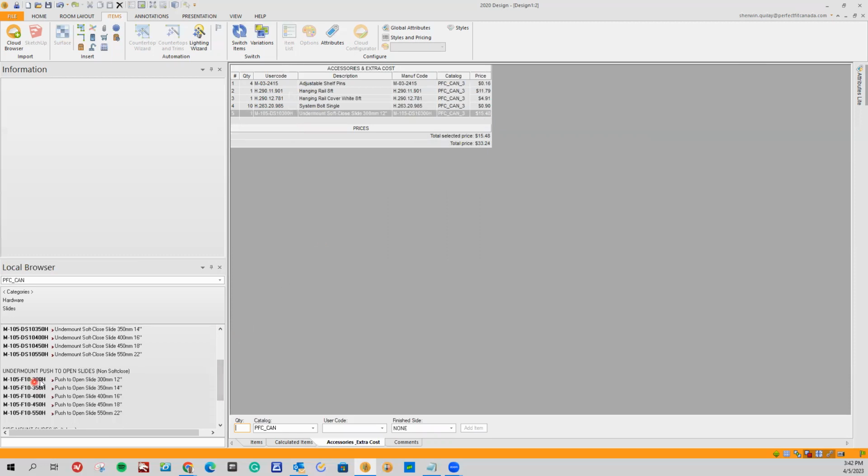We also have undermount push to open slides, non-soft close. And then we also have side mount slides, soft close, and here are all the different parts to that.